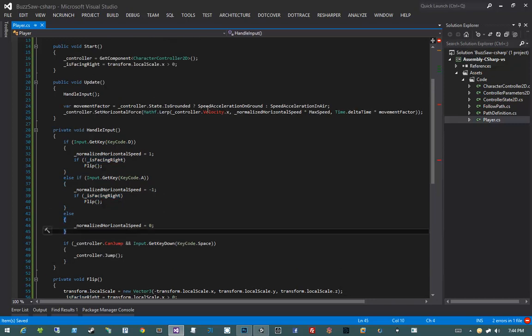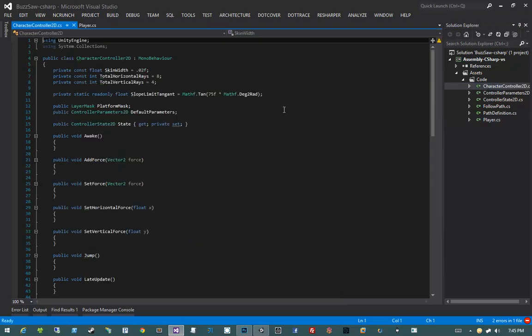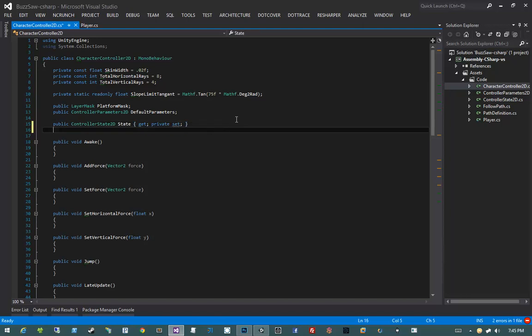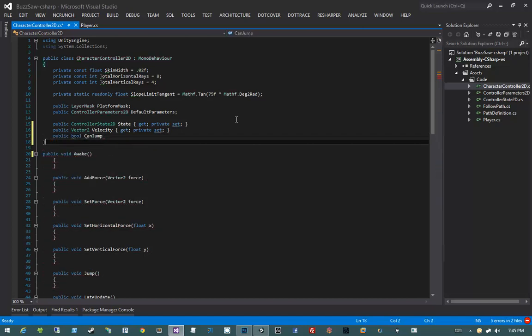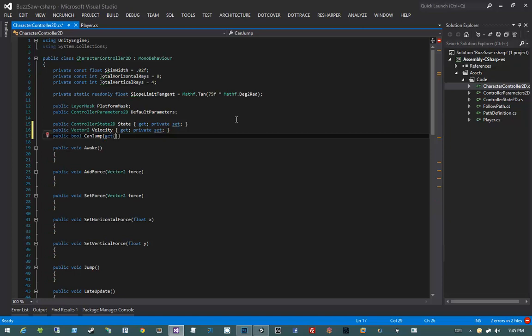Sweet. So let's go ahead and stub out our velocity property and our canJump property on our CharacterController2D so that this code will work without errors. Let's jump into our CharacterController2D. Let's come up here to where we defined our state property, and let's do public Vector2 velocity get; private set. Then let's do public bool canJump. However, the getter is not going to be an automatic property.